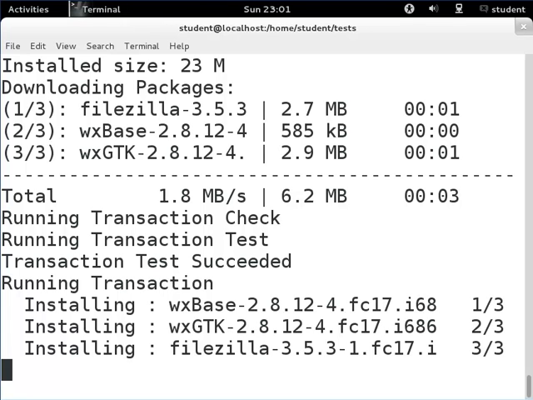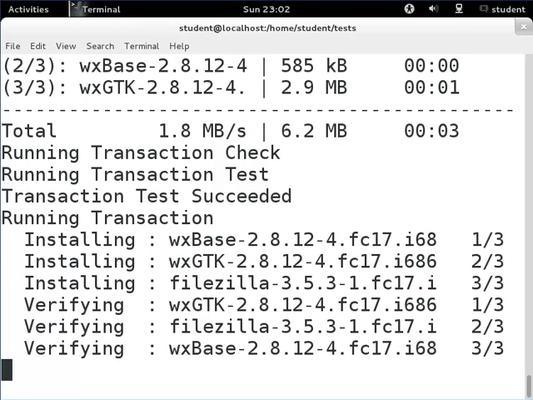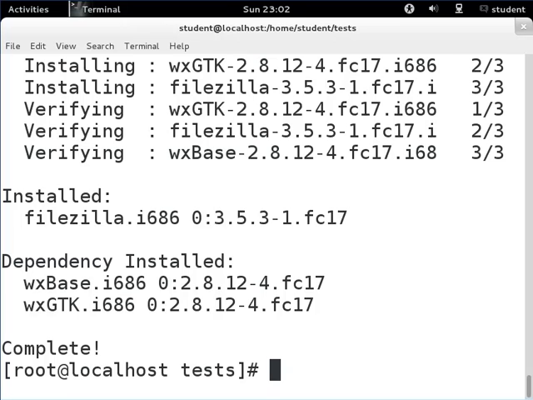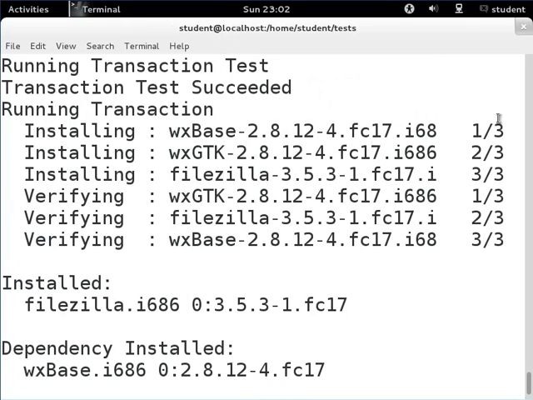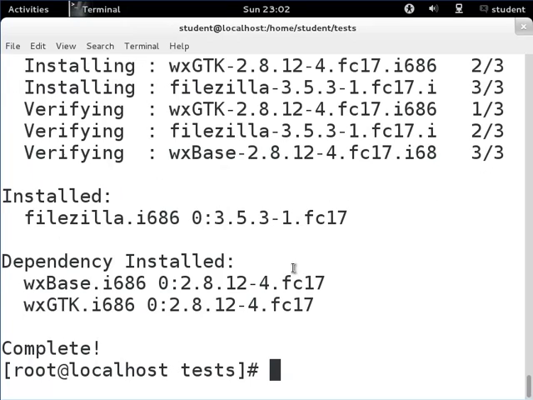Anyways, this went out on there, and Yum stands for Yellow Dog Update Manager. It's made by Yellow Dog Linux and not Red Hat, but Red Hat uses it along with all the other RPM systems because it's really, really good. It went onto the internet, found everything that FileZilla needed, downloaded it, and installed it all right there. It found three different programs that were required in order to make FileZilla work, downloaded them, installed them, and then verified that they were installed correctly. And then bam, there it is.